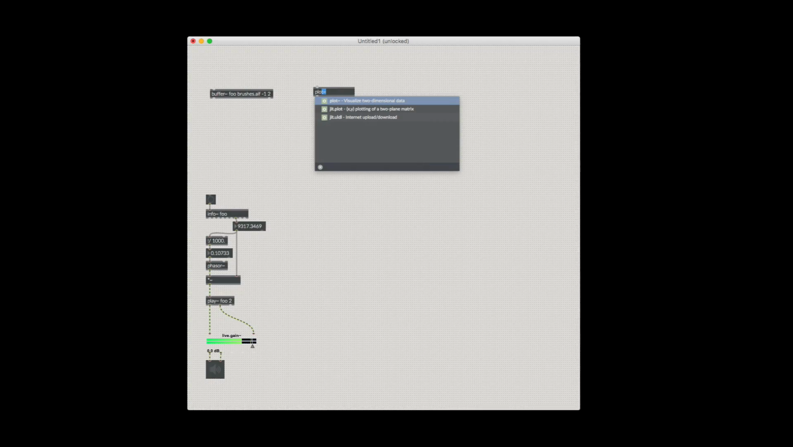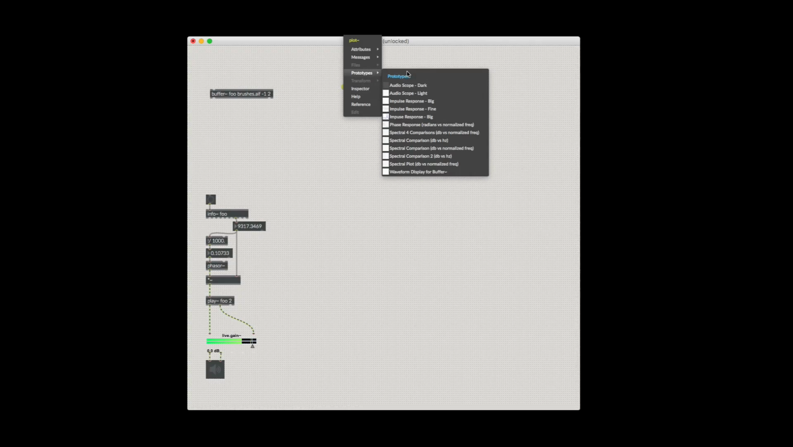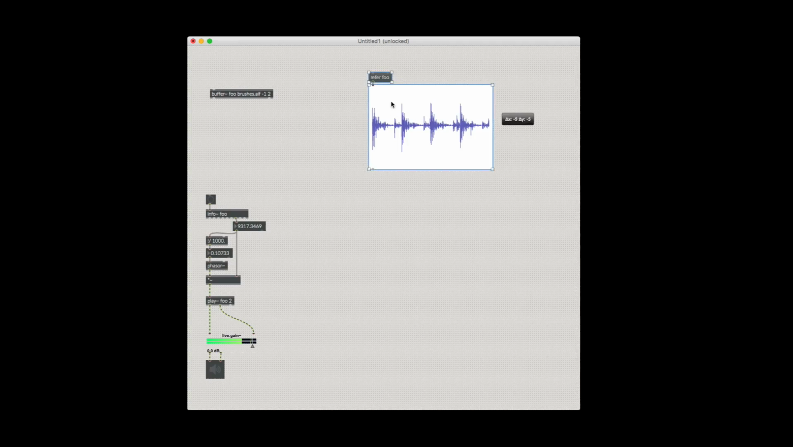To make things a little easier to understand, it's always helpful to visualize the data you're working with. So I'm going to go ahead and instead of using the waveform object, which is sort of the default people use because it has been around longer, I'm going to use a plot object. And to use a plot object, for this case, we'll just set it up for a waveform display for the buffer object. Then we can come here and we can tell it that we're going to refer to the buffer called foo. Great.